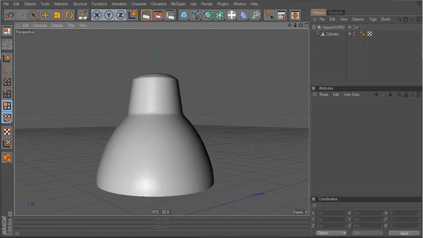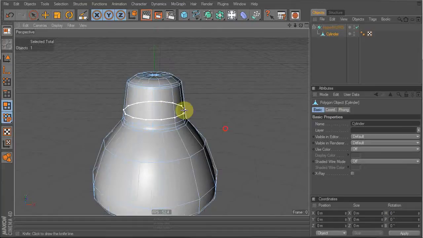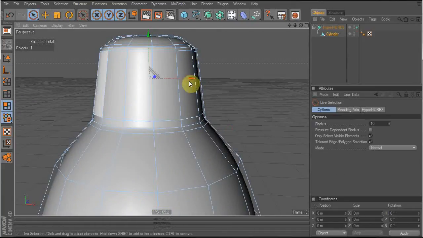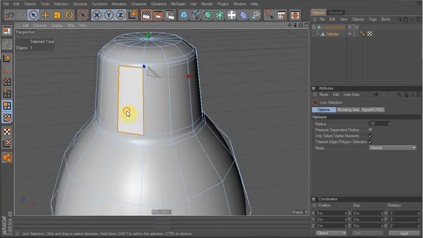Okay, now remember those holes that I told you about? We're going to be making those next. Now with these holes we're going to select this, and this face. So we're going to select these top little faces as well.